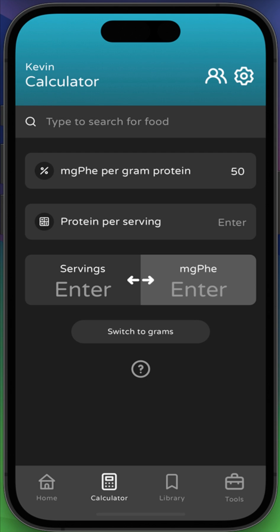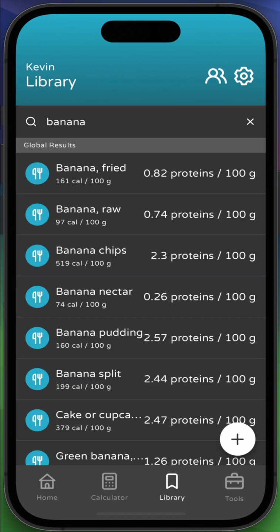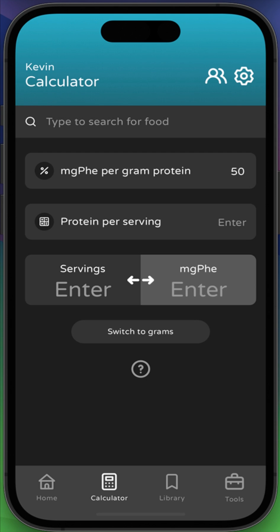At the top of the screen, you will find the search field, where you can search for foods stored in your library. The search field also connects to a global food list. Below the search field is the fee concentration input. This is set to 50 by default, since most foods contain 50 milligrams of phenylalanine per gram of protein. Fruits and vegetables usually contain 30. However, these guidelines don't always apply to all foods. If you're uncertain, please consult a professional or your local PKU community. The following fields vary depending on the chosen calculator type. Let's first examine the servings calculator, as displayed here.